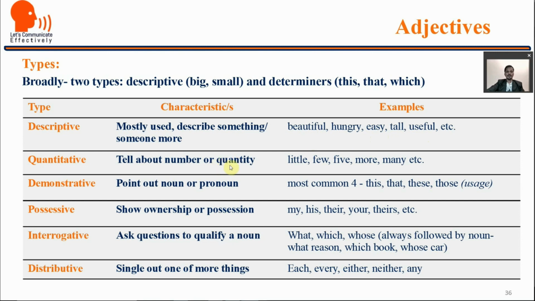Quantitative tell about number or quantity: little, few, 5, more, many, etc. Demonstrative, they point out noun or pronoun. And most common for demonstrative adjectives are this, that, these, and those. So this and these are used for singular or plural things which are near to us, and that and those are used for the things which are far away from us, like this is a chair, or these are the chairs if they are near to me. That is a chair if it is away. Those are the chairs if they are away from me.